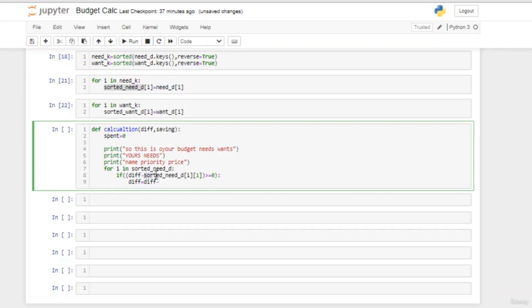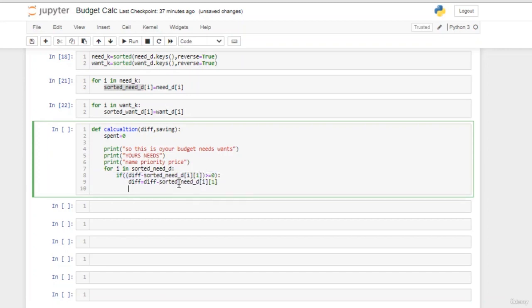Now this is the condition to go inside or not, and if that passed we need to remove from the original value. If d contains a value of 5 and the product price is 4, so at the first stage the if condition will be passed, and in the second case we will be deducting 4 from the diff, that is the budget allocated by the user.